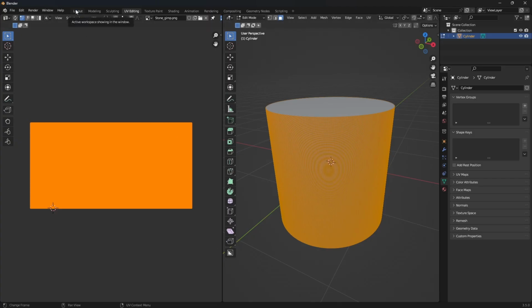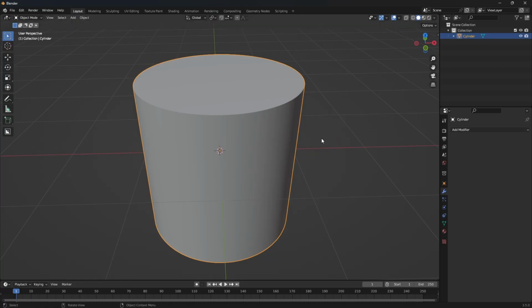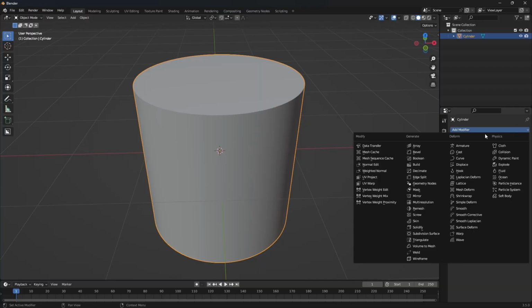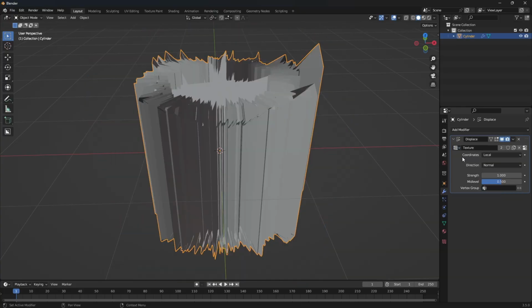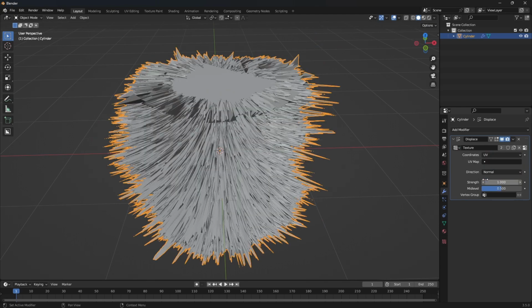We're going to come back here to Layout, and now we're actually going to apply that mapping to our vertices. We're going to come here to Displace, because we're going to be displacing the vertices up and down. We're going to select that texture that we just made in UV. It's going to look very weird. Then this is important, coordinates UV. That means we're going to use that map we just made. Still looks horrible, but that's because we are applying it way too much.